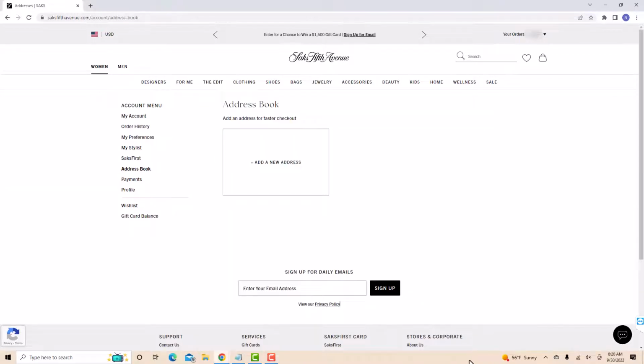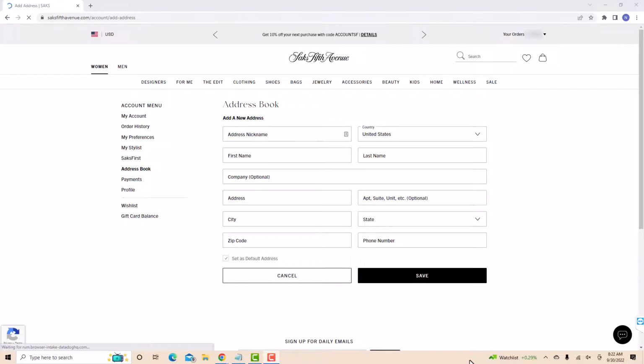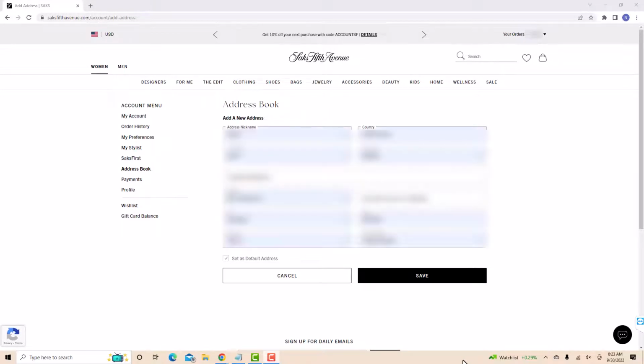On this page, you will see an option that says Add a new address. Click on Add a new address. Now, enter all the required information needed in adding a new address. After entering all the required information, click on the Save button.